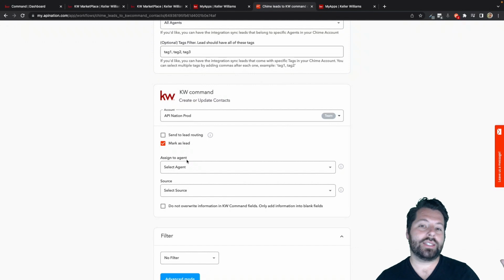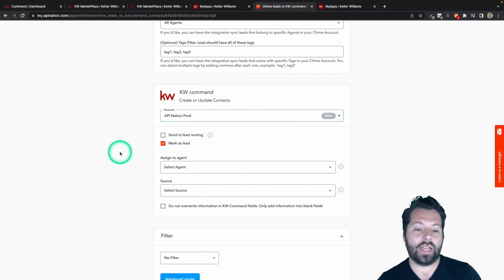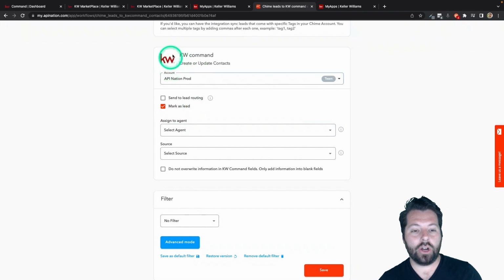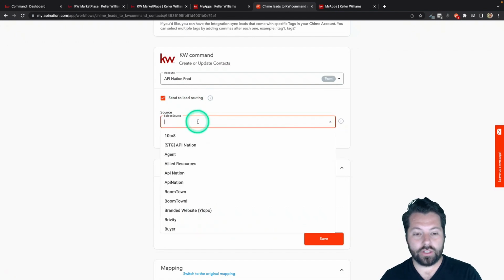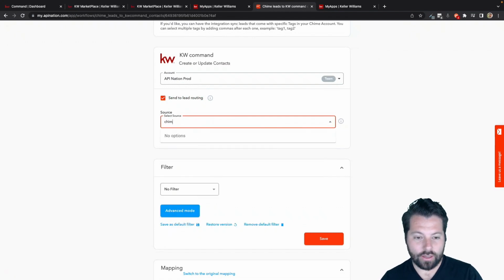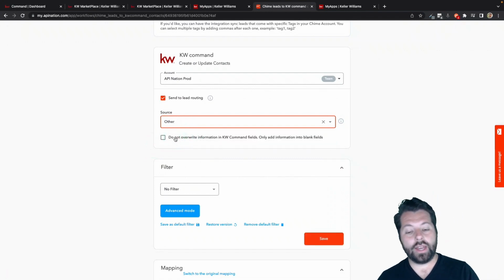As they arrive in KW Command, this is the big power with the Rainmaker account. Not only does it give you access to sync everybody out of KW Command, including contacts assigned to other agents, but as they are synced into KW Command, you can use the lead routing tools so that they go to the agents you want. So just click that send a lead routing, choose a source, I'm going to go with other, and then decide, do I want to override information in KW as they're getting added?